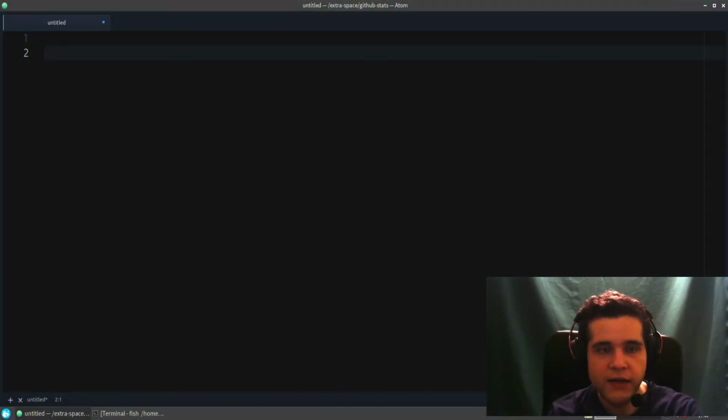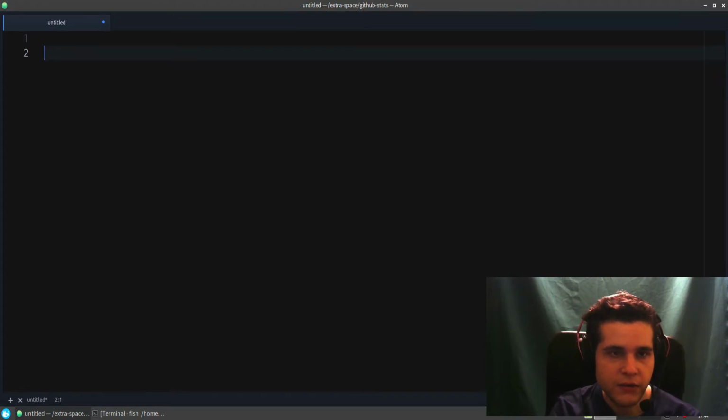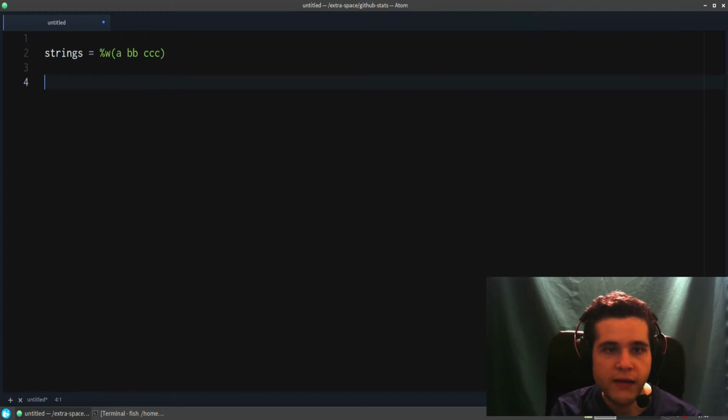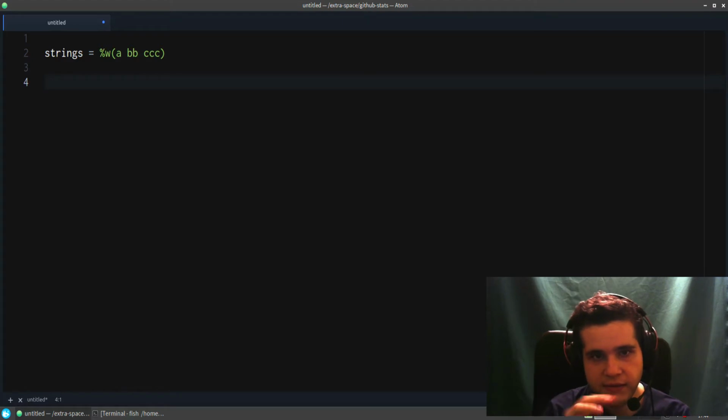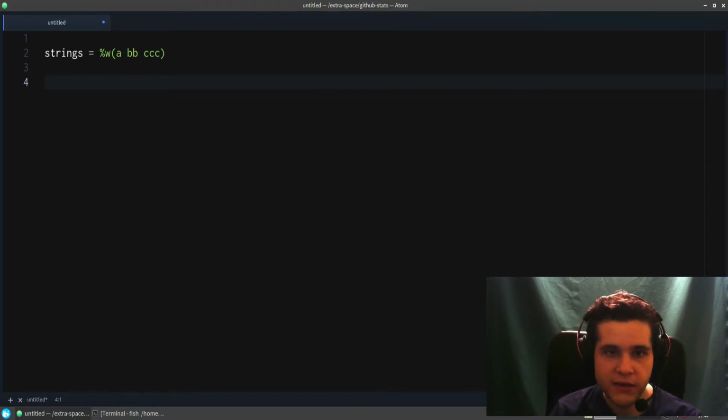Here's my editor Atom and we're going to see some code. Let's say I have some strings like this, using %W to create some strings: A, B, B, C, C, C. Okay, so we have something to work with. Next, let's say we want to count all of the strings that have a size higher than 2. Let me add another one. Higher than 2 will mean CCC and DDD.